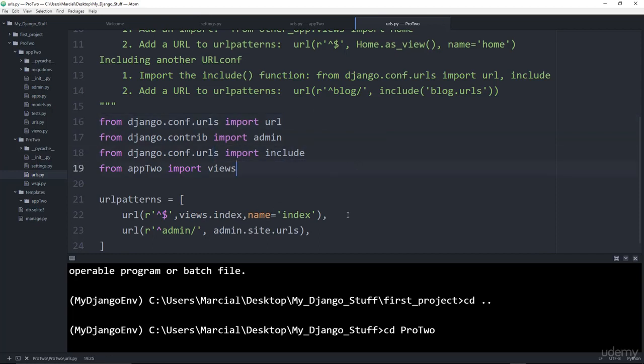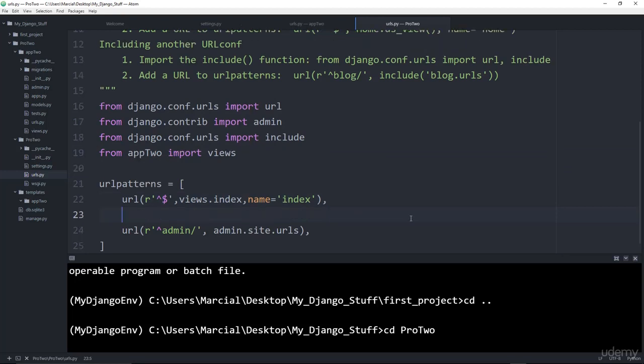Save that, and then we have our index page. We have admin, but let's add in something else here. We'll say URL, and using regular expressions, I'm going to say chevron or caret, and I will say help. And then I will say include, and I will call app2.urls, comma, to finish that list and save that.